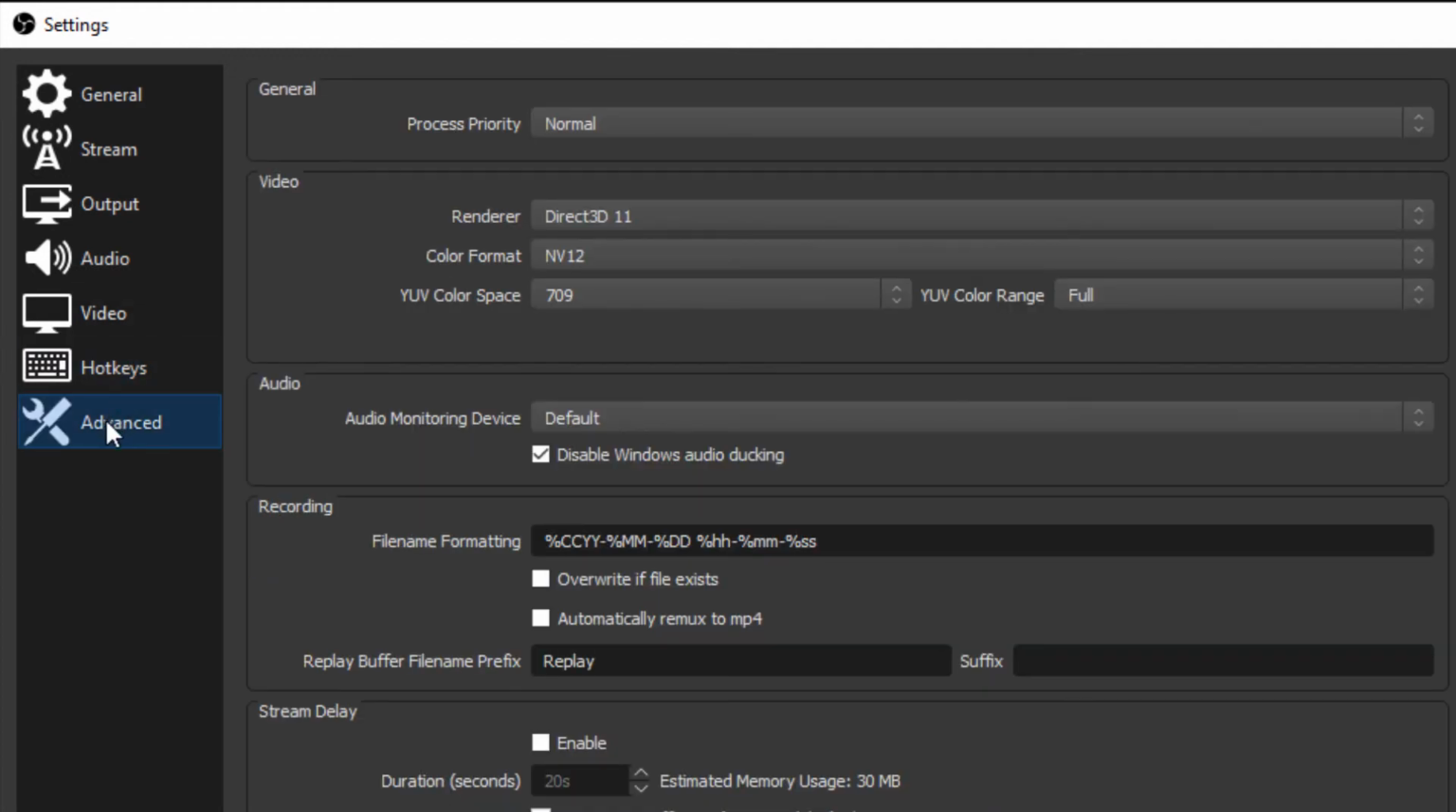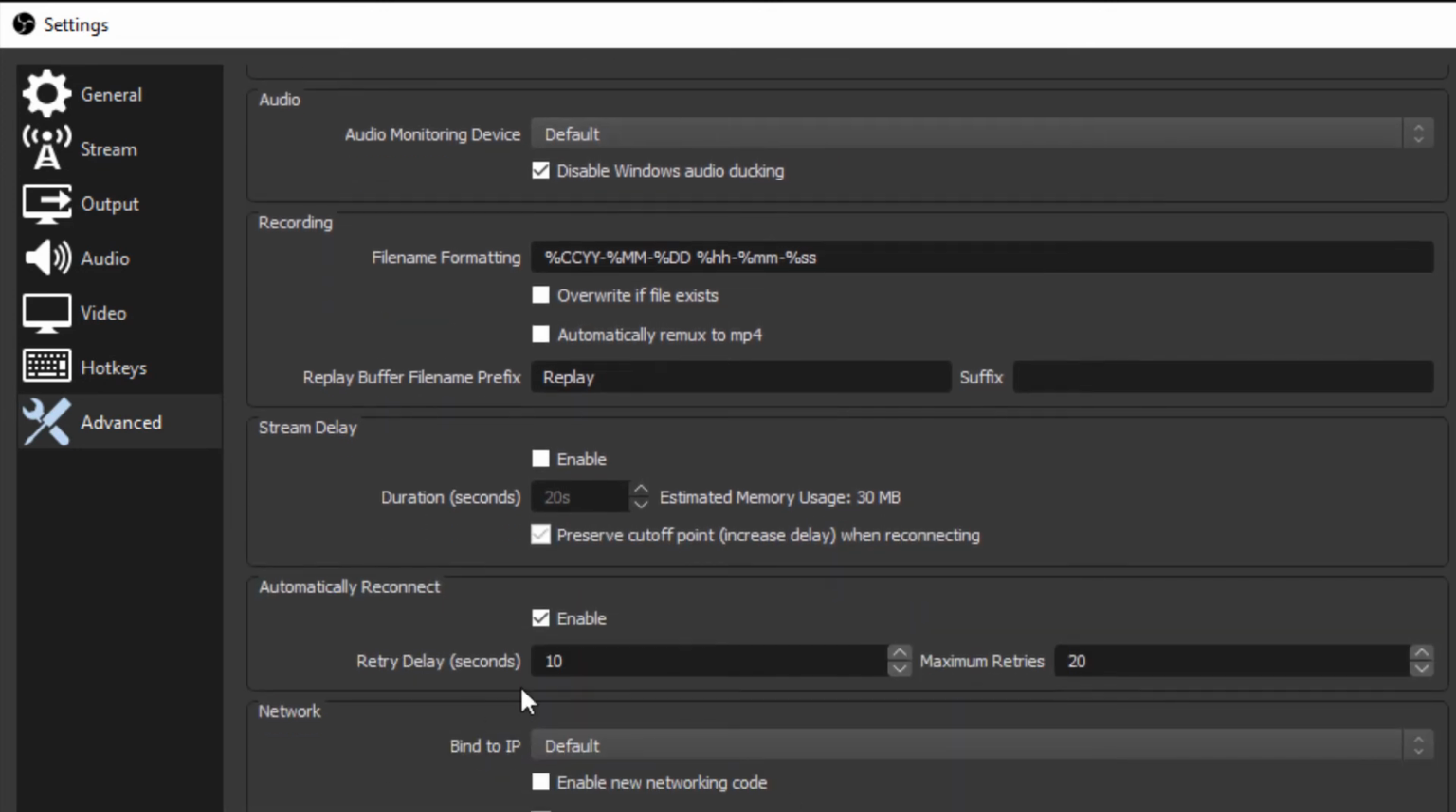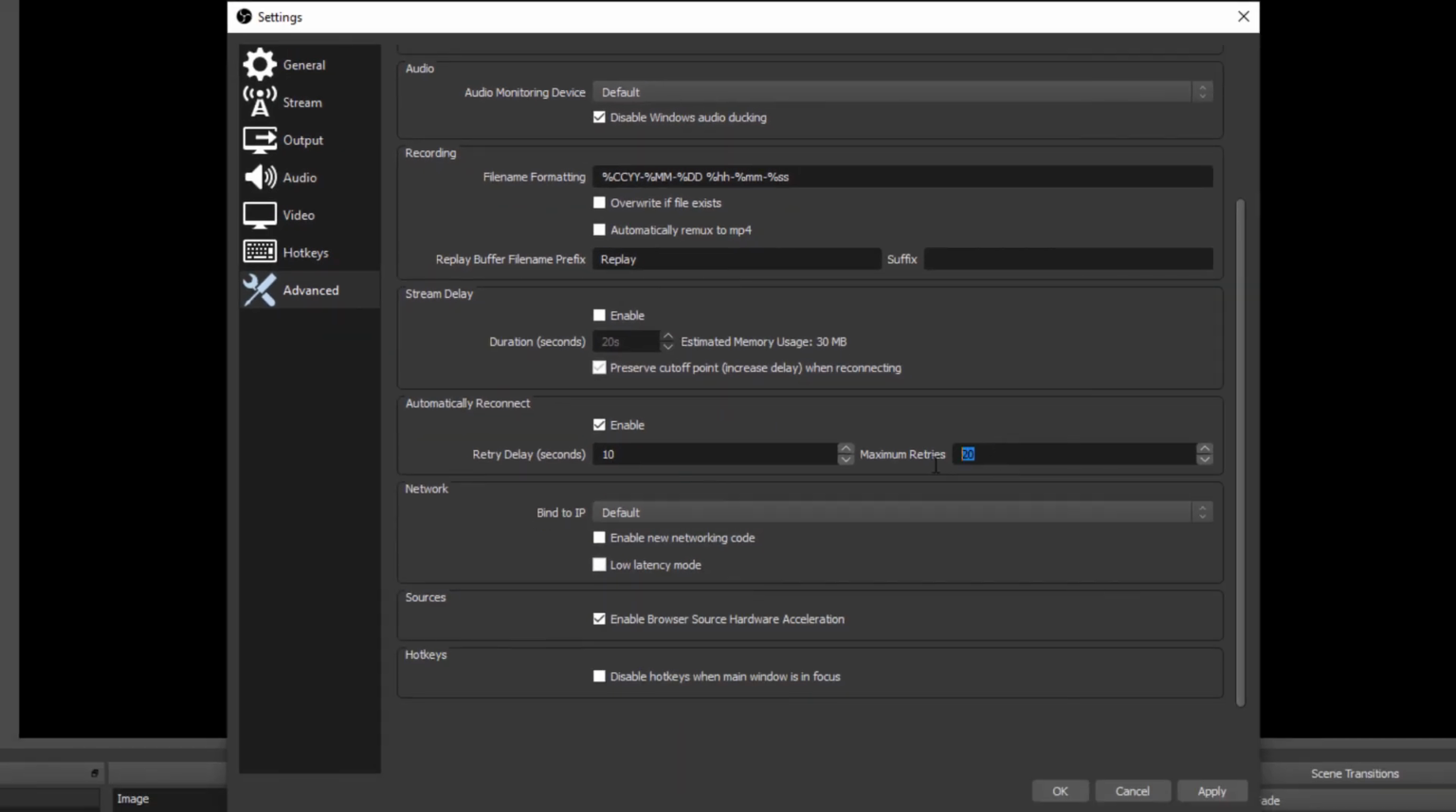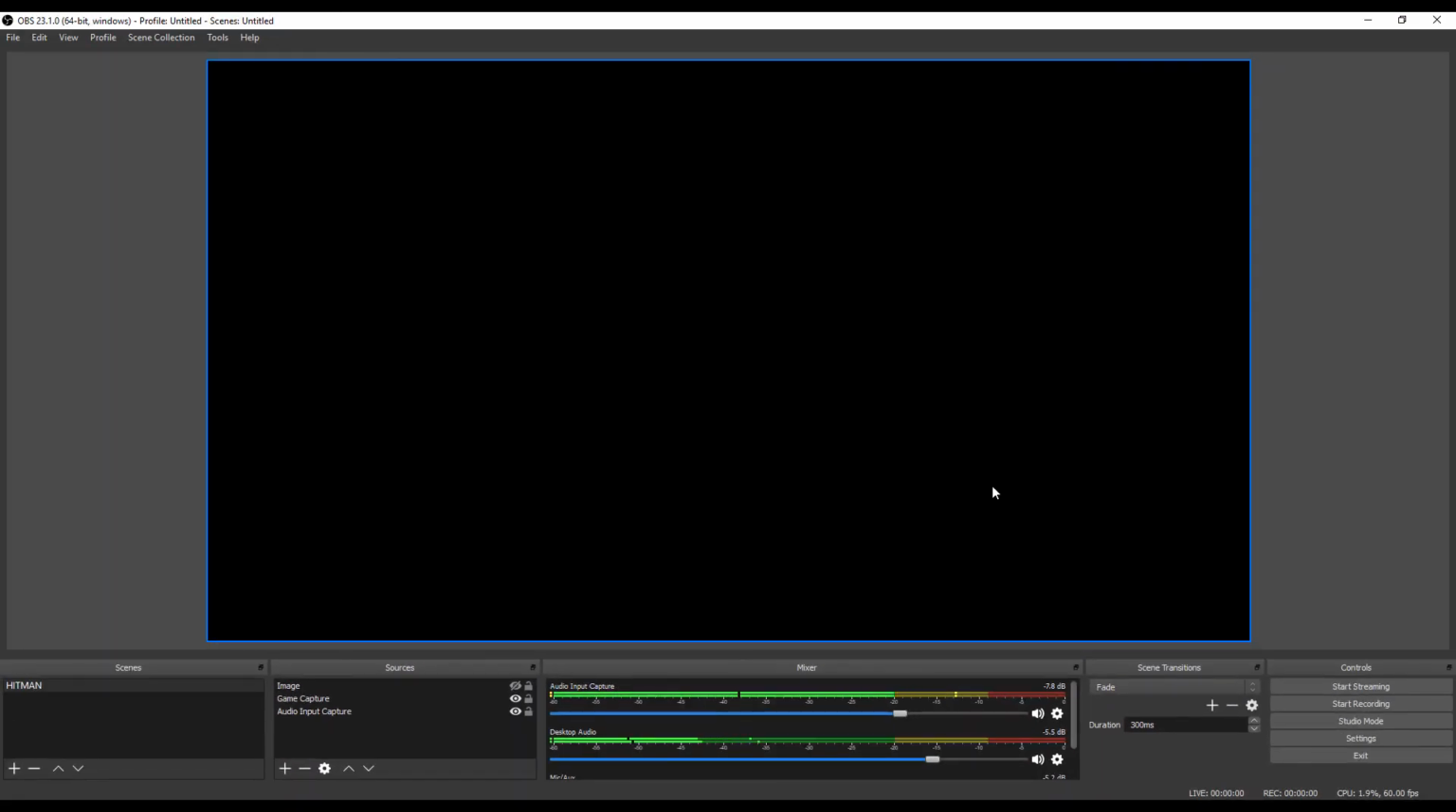What you need to do is go to the Advanced tab, and you need to select the YUV color space as 709 and YUV color range as Full. Then you can choose your delay for YouTube streaming, that is 10 seconds, and the number of retries you can set over here, and then you need to hit Apply. That's it guys, it's all done. Now you can do live streaming at 60 frames per second very smoothly.